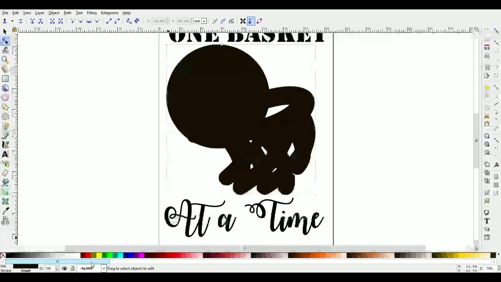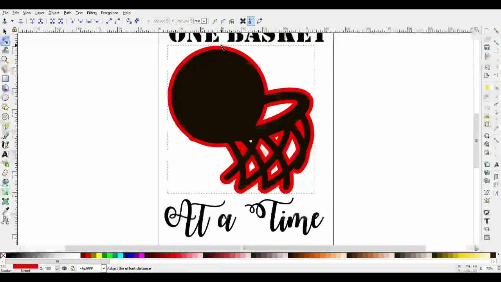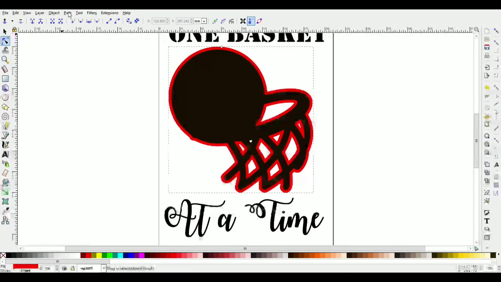Change our color so you can see it. And there we go. Once again, you can make your border as thin or as thick as you want. It just depends what you're using it for in your project. Again, you want to finalize that cut by going back up to Path and doing Object to Path. All right, we want to get rid of that.